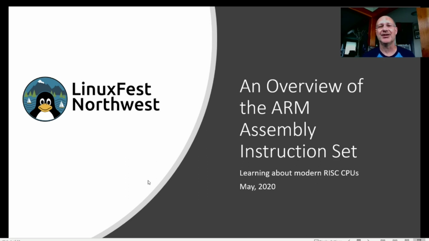In this presentation, we're going to cover an overview of the ARM assembly language instruction set and use this as an example of programming modern RISC CPUs and how they work. As we go through the presentation, we'll also compare and contrast the ARM CPU with a few other CPUs.